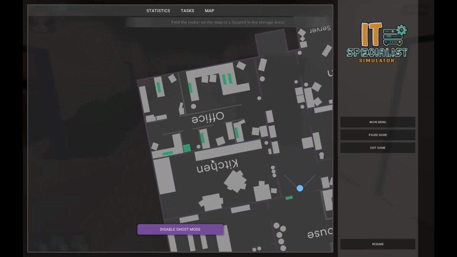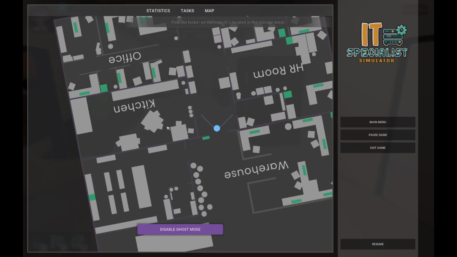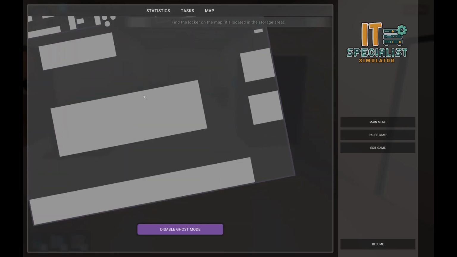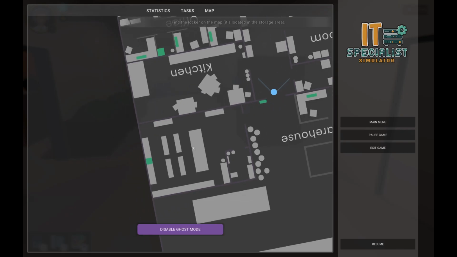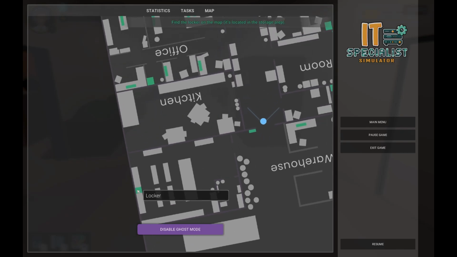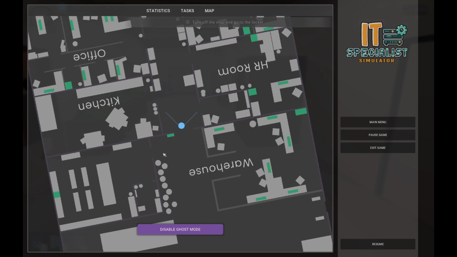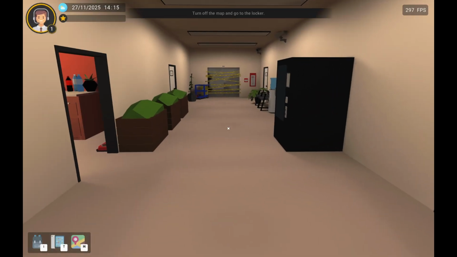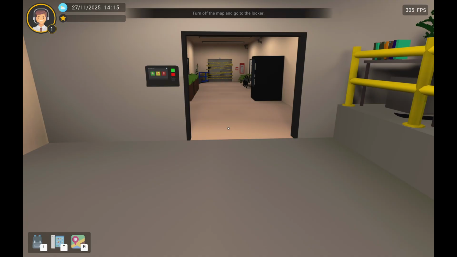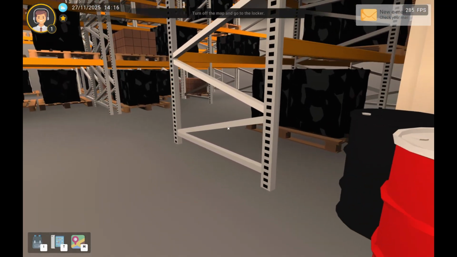Okay, yep, and we can click and drag. So, find the locker on the map located in the storage area. This is the storage area. Okay, yep, there's the locker. Turn off the map and go to the locker. Okay, so it's obviously behind us and to the left. So if I go backwards and around here.